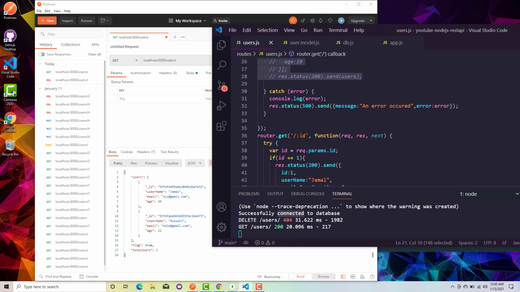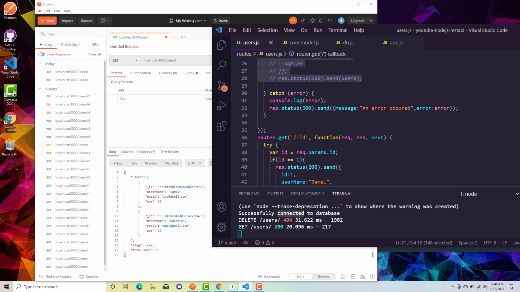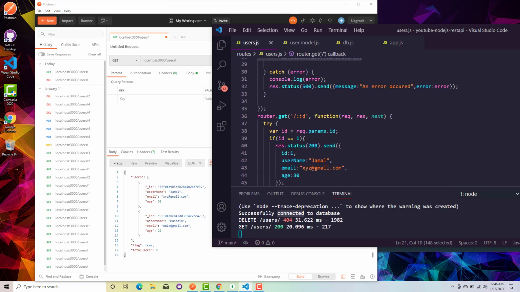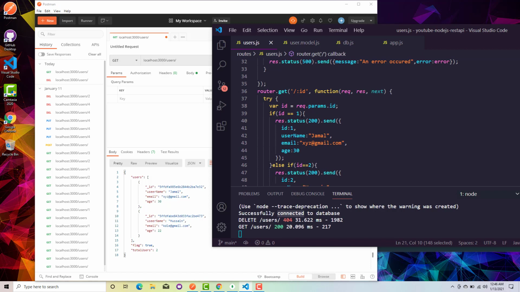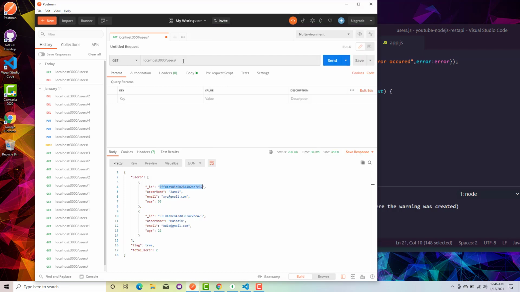It's really simple. Since we have our record stored with a unique ID, all we can do here is pass the ID in as a parameter. So once we pass this ID with this users route, we should be getting this single user.